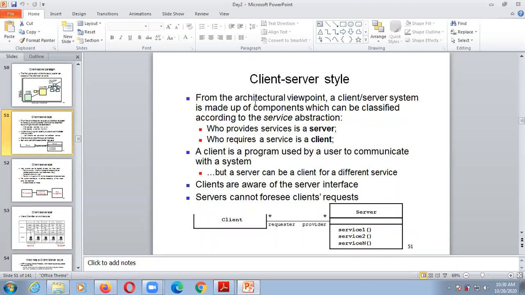Here you can see the clients are aware of the server interface. The server cannot foresee the client's request. The client can make a request to the server, and the server will provide services to that client. Multiple services can be provided to that client.